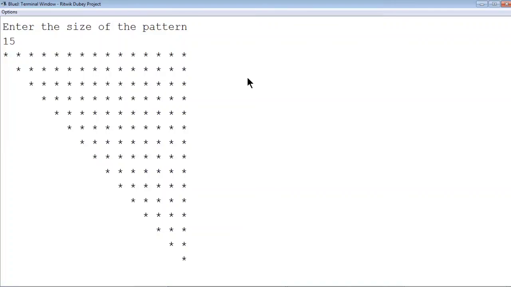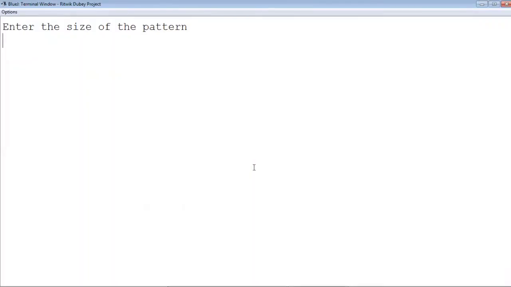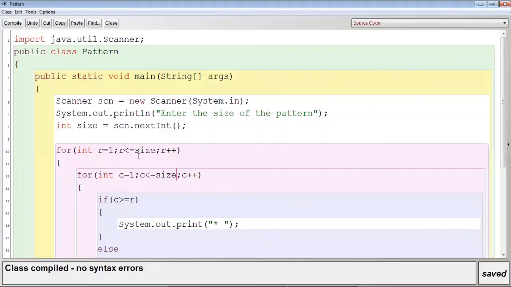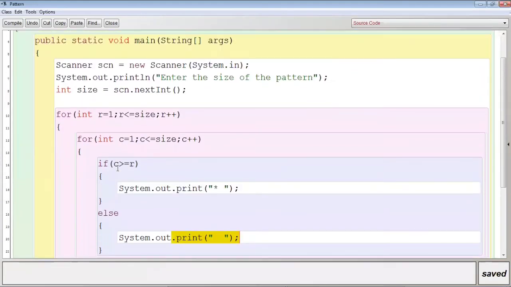Clear? But here you can see in the output screen, the stars are indented towards the right margin. Yes or no? And spaces are indented towards the left margin. In such case, it is compulsory to print the spaces so that space occupies the place. Yes or no? Okay. Clear?